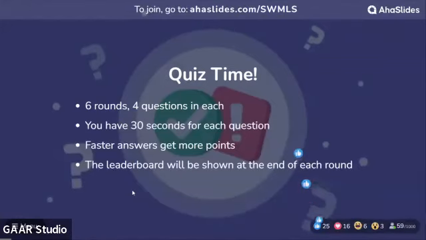There are going to be 6 rounds total, 1 for each section of this class, with 4 questions in each section. There's going to be 30 seconds for each question to answer, and you answer it on your phone. Faster answers do get more points. After each round, there will be a leaderboard shown. Jerry, if you didn't get the QR code, you can just go to ahaslides on your phone and it'll get in there for you. If you went to ahaslides directly, the code is SWMLS.